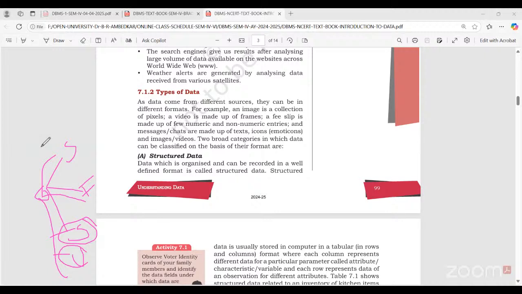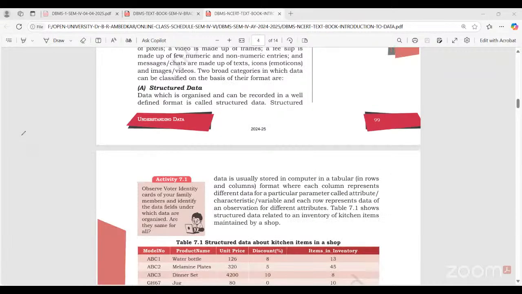Now what is structured data, we'll discuss. Structured data is organized and can be recorded in a well-defined format. You can see the term is well-defined. That kind of data is called structured data. So what is well-defined, we will discuss.